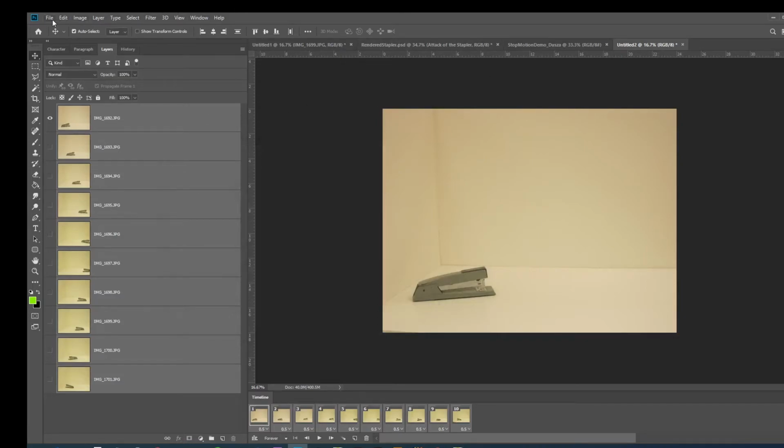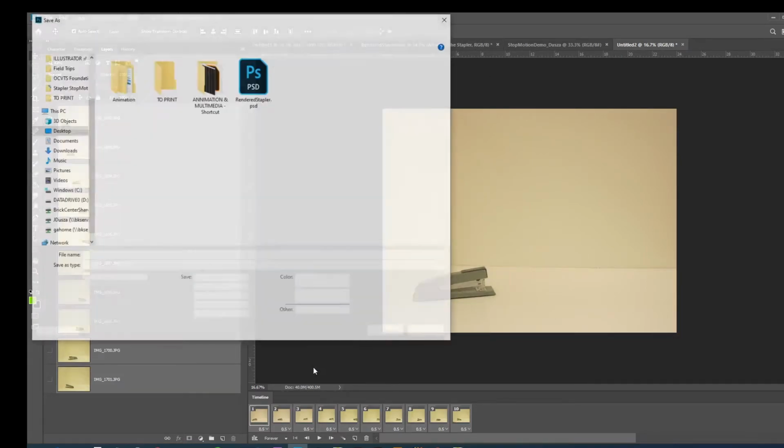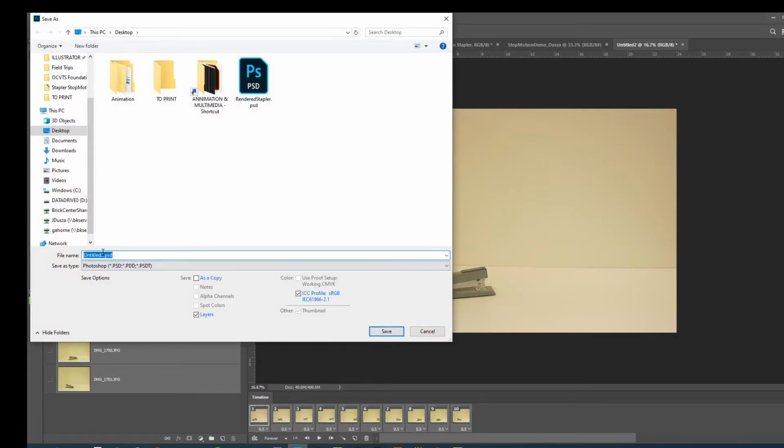Now, for your own project, I would save this Photoshop file with the frame animation as, like, stop motion frame animation, right? So that if we want to go back to modify our frames, we're going to use this file. The Photoshop file will keep all that stuff intact.